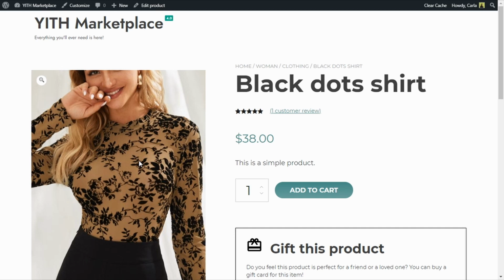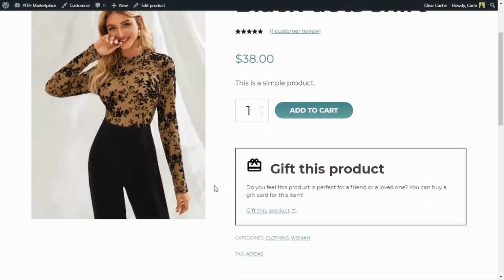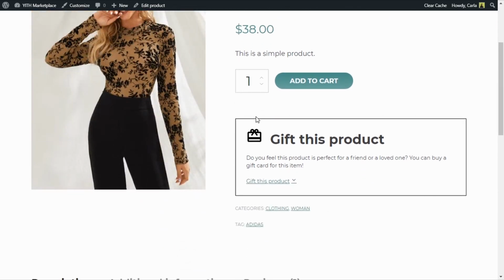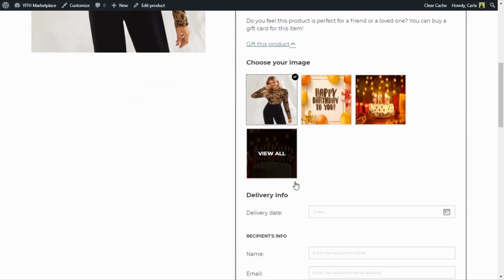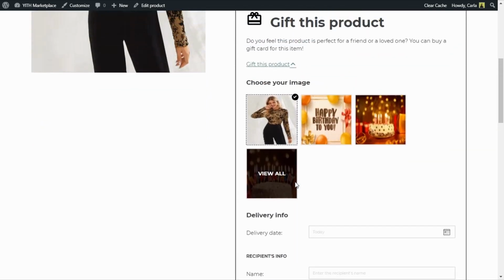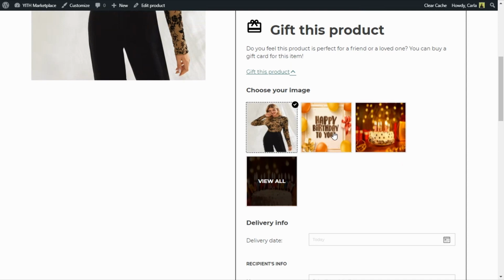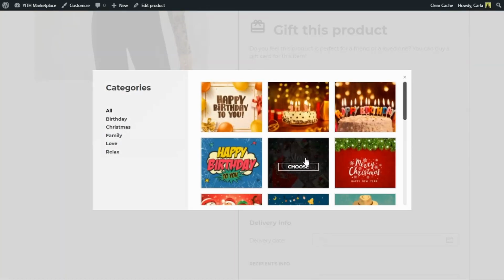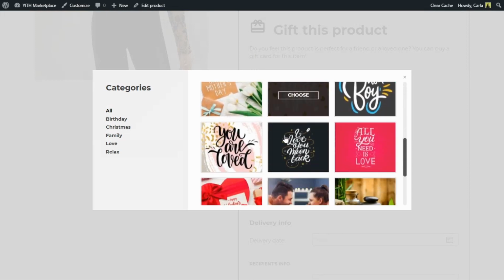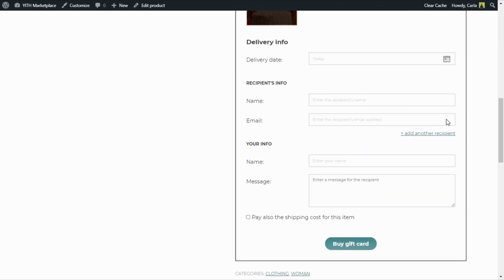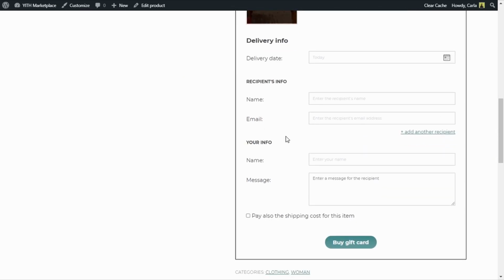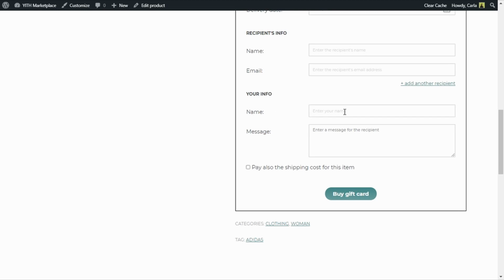So when you enable the Gift This Product gift card, you're going to have this box. And if the customer decides to purchase the Gift This Product gift card, he would simply click here and he will get all of these options, okay? So he can choose to send the product image or another one of the many images I showed you before. We can choose the delivery date here, the recipient's information, name, email, my information, my message, and here's another thing.